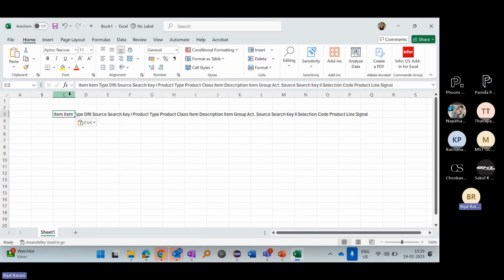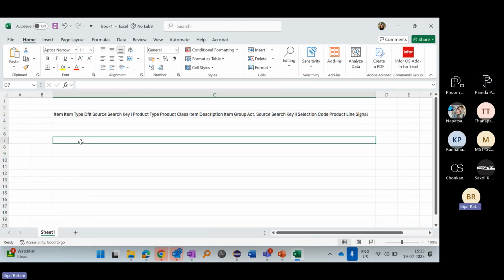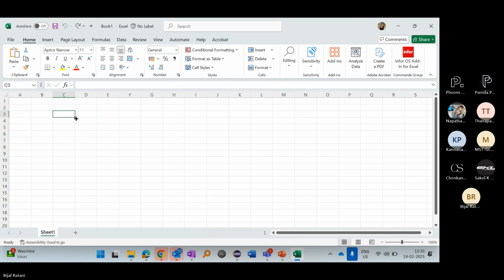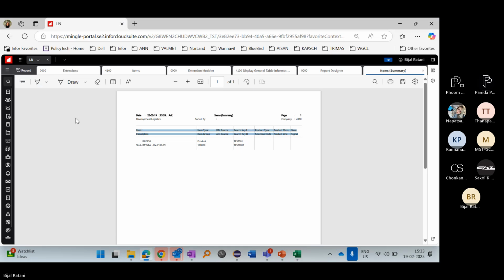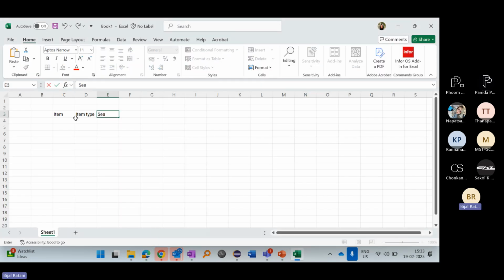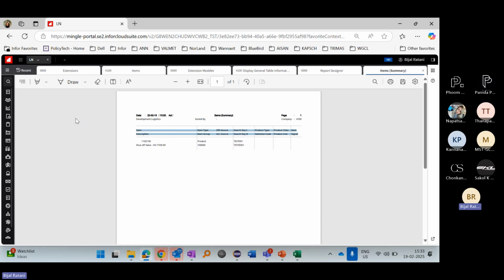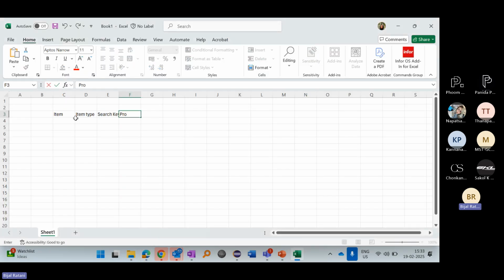Let's see if I can paste them. It comes in one line. Oh God. So let's say item type, you can copy like that. I will tell you: search key. Just a minute, it will take a minute. And product class.